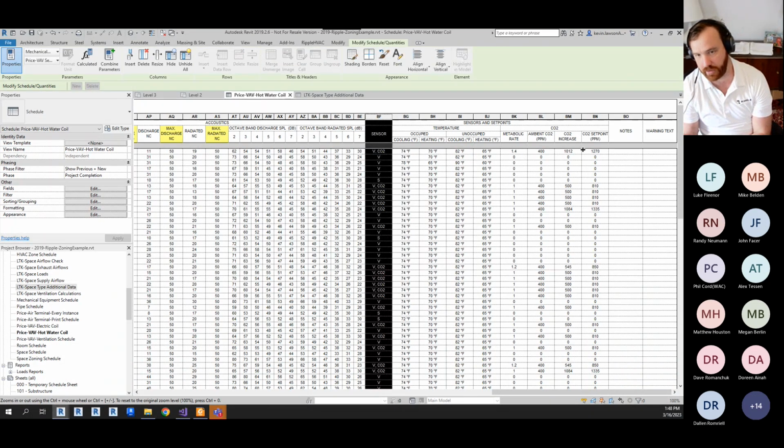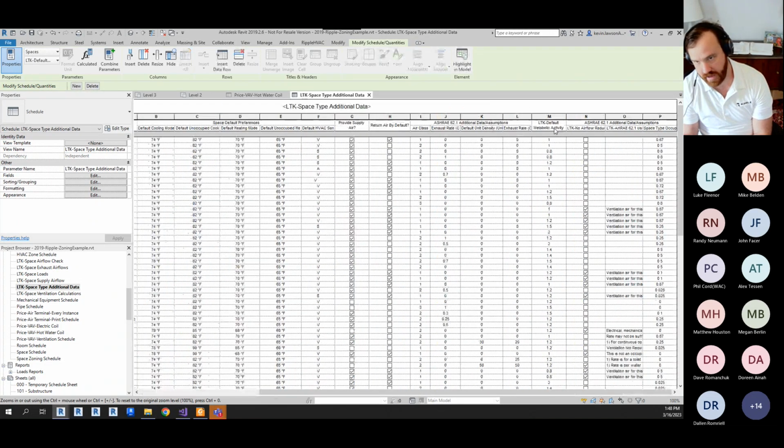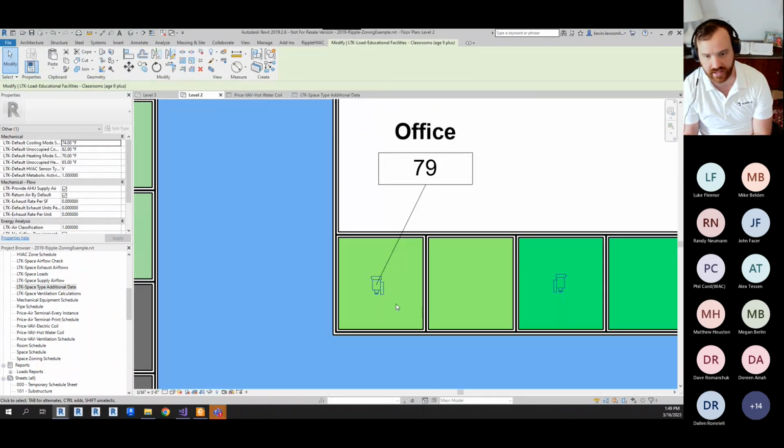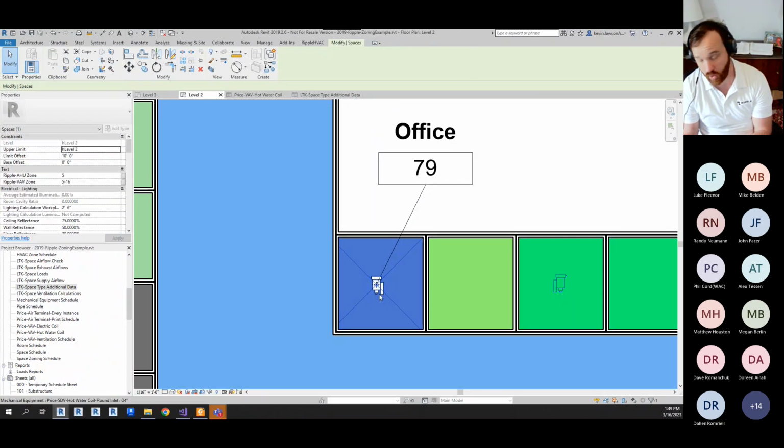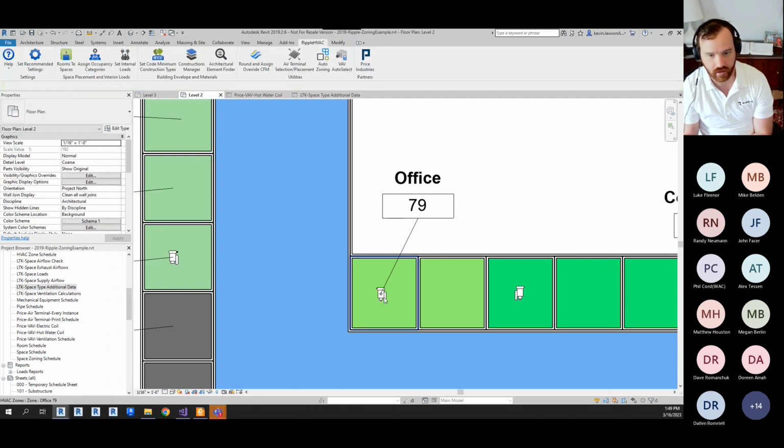Same goes for the CO2 set point. It gives you a calculation of what the CO2 set point is based on the metabolic activity from the space type additional data. So it's really putting a lot of data to work that you or even the architect has put into these spaces, and feeding it through to the family.